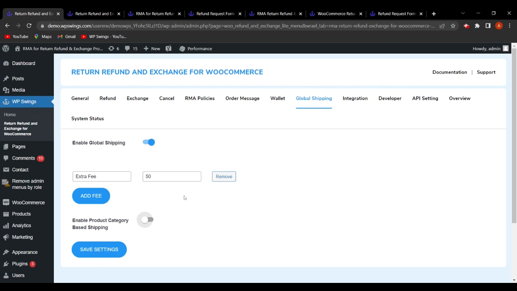So this is how you can add an extra fee globally for all the products whenever the customer is placing a request for refund or exchange products. Simply you can add an extra fee that will be charged whenever the refund request is approved for any particular product. This was all about the pro features of refund functionality.